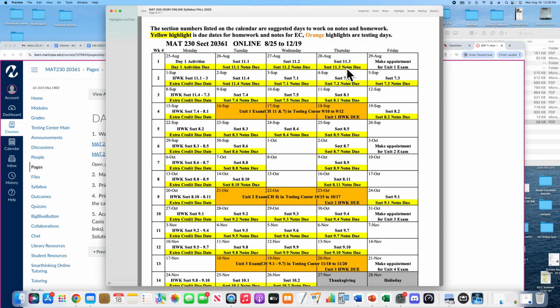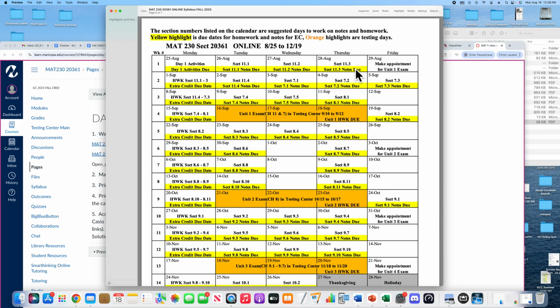Now, if you've got something huge going on Thursday and you can't do it, then do it early. Get it done early. I don't care if you turn these things in early, but if you turn 11.3 notes in to me on Friday, you just lost your extra credit opportunity. So follow the yellow due dates, either that day by midnight or before.